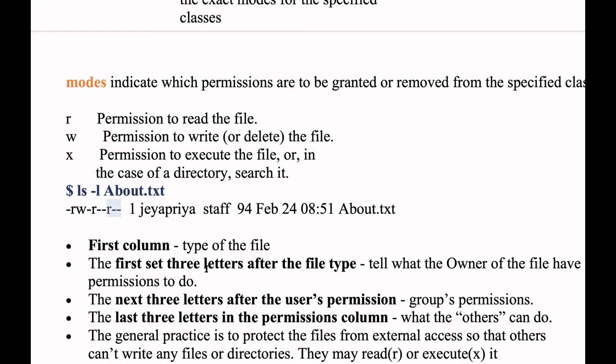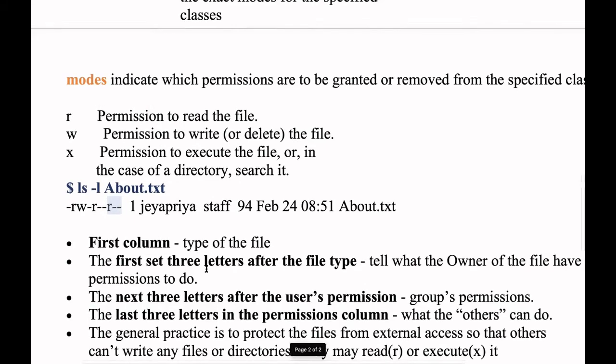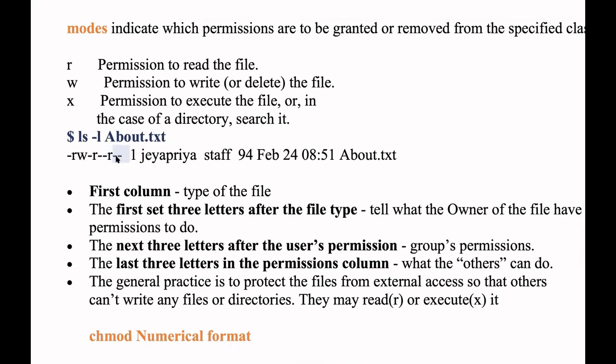Usually when you create a file, it's a general practice to protect the file from external access so that others cannot write to any file or to a directory. So usually we don't give write permission for others for a file or a directory. In the same way, we can also avoid execute permission if you don't want others to execute and look. Okay, this is all about your chmod.